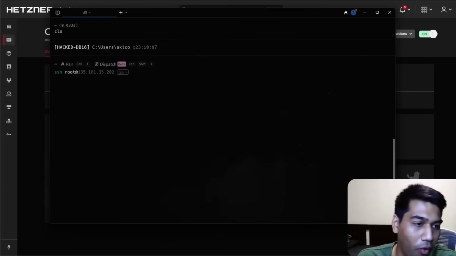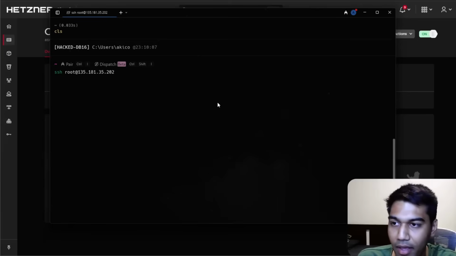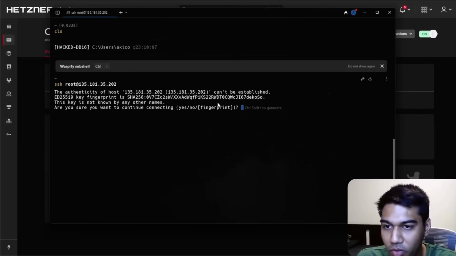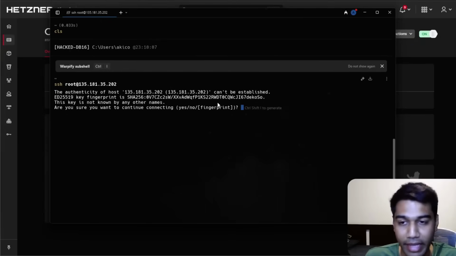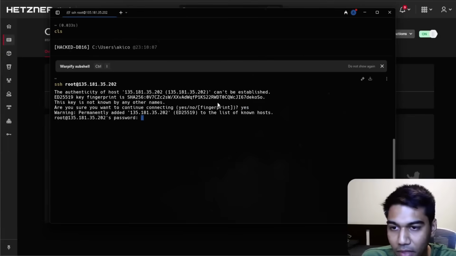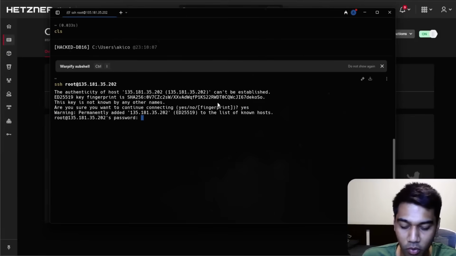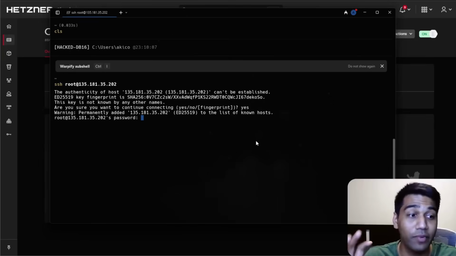As you can see, I already tried to connect to this. You can paste this here and press enter. Once you do this, it will show up. That's exactly how it should. You're just going to type yes. Now you're going to use the password that you got and copy and paste that password. When it's pasted, you don't actually see the password being pasted.